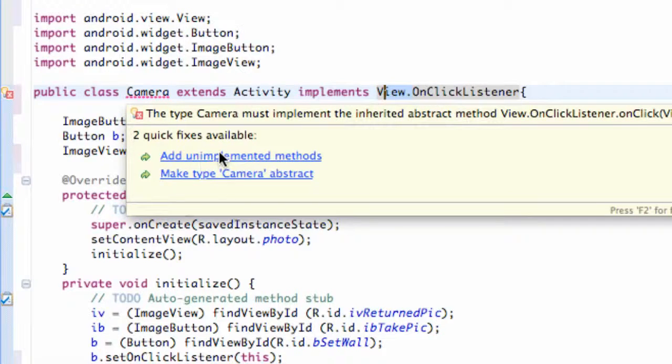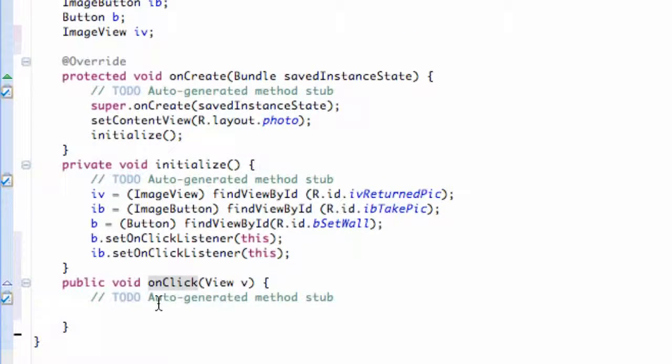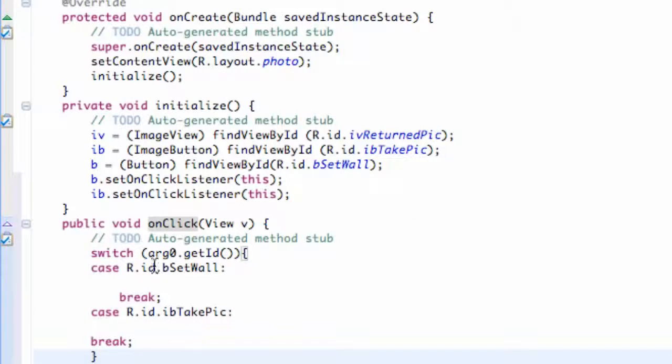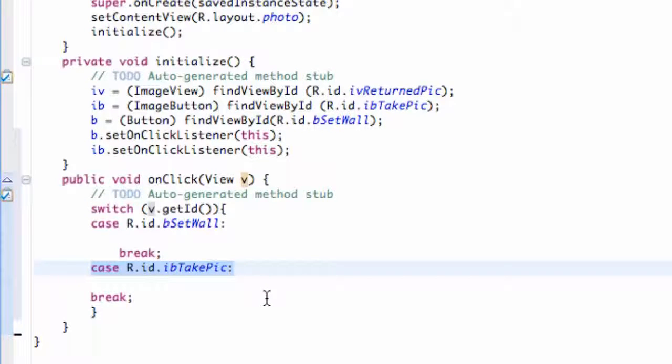And now we can say add unimplemented methods, and I just copied and pasted because I set up basically a switch that would take in, well, I need to change it now, take in the view that's pressed, get the ID, and determine whether it is the set wallpaper button or the take the picture button. So basically, same kind of setup we've done already, but now we're going to get our application to take a picture and return some data.